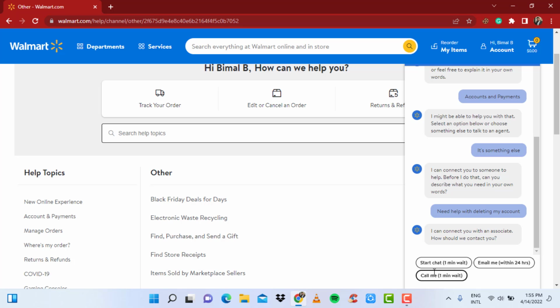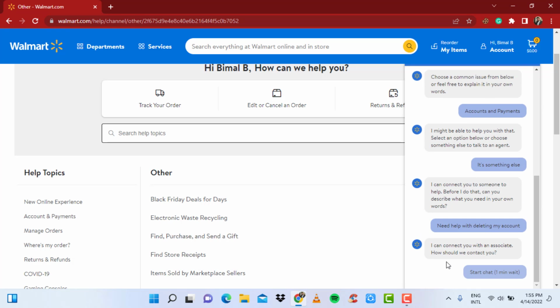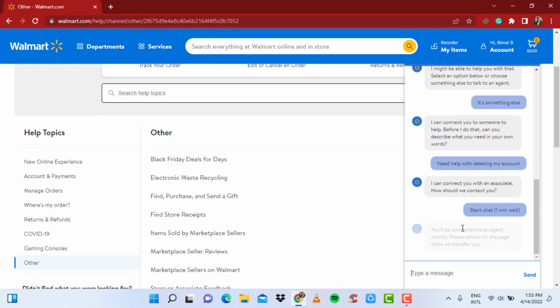But for the purpose of this video, I'm simply going to select the first option, which says start chat and 1 minute wait. So simply click on the option. Once you do that, you need to wait a few moments, and it says you'll be connected to an agent shortly. Please remain on the page while we transfer you. So you simply need to wait at least a minute before an actual live agent is here to help you with your account. So please be patient and wait until the live agent has arrived.